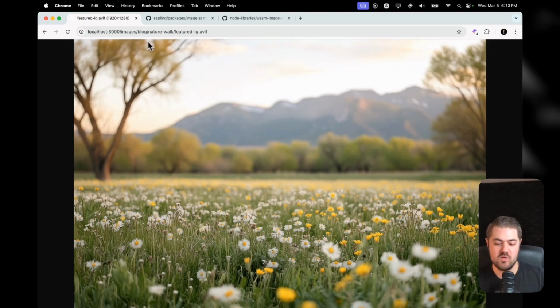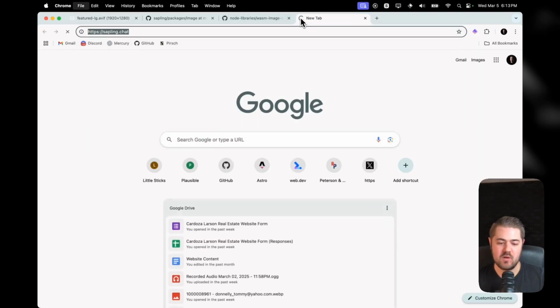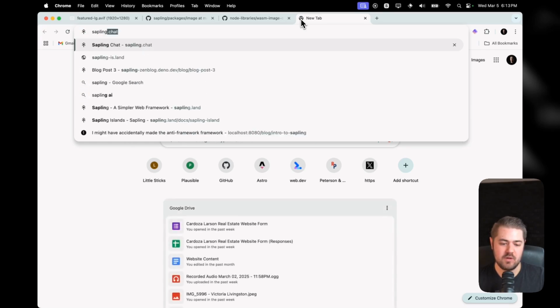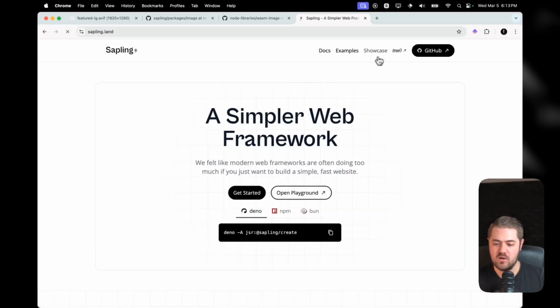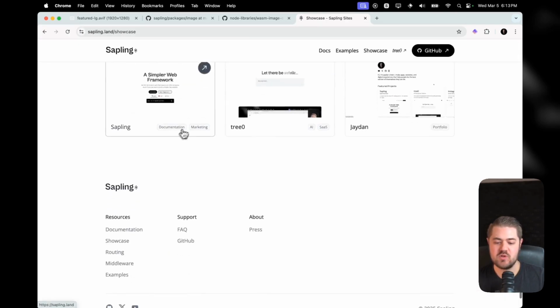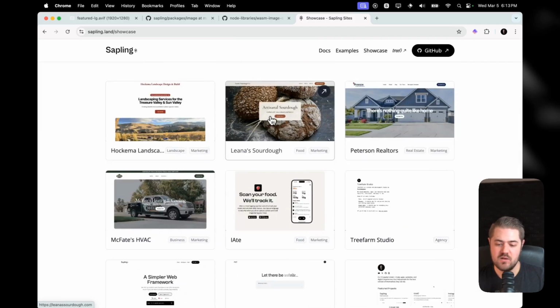-large.avif. This is one thing that's really cool about that WASM package that we're using: it converts it to a different file type as well. So it's not just compressing it, it's also converting it to a much more efficient file type. And really, it's hard to tell the difference between most of these file types because the compression is really high quality, just in the testing that I've been doing. And if you go to the Sapling website, sapling.land, and go to the showcase, that's where these images have been optimized already. So feel free to take a look at those.